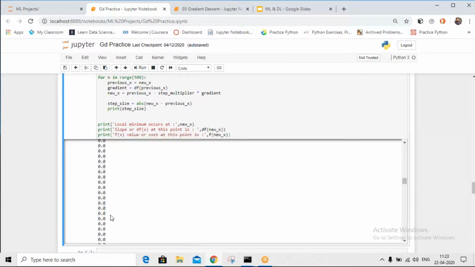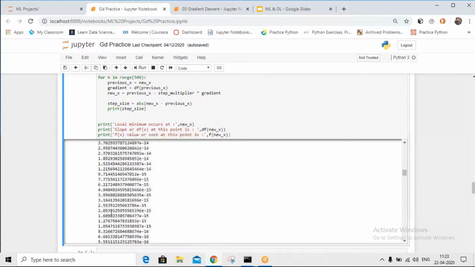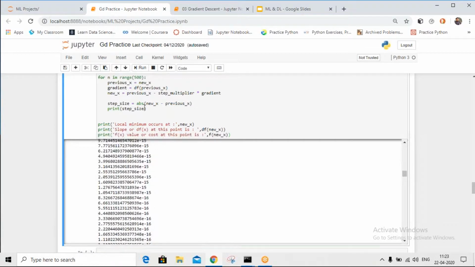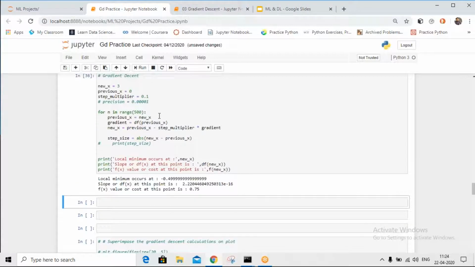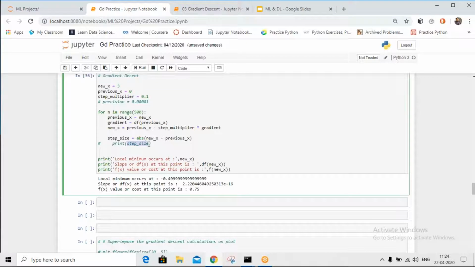Sorry, not global minima, to the minimum value. Let's not go to the global minima right now. So now what I want to do is check how many steps it took my algorithm to reach the minimum value. So what will I do for that? I will create a list and I will append all these values in that list.